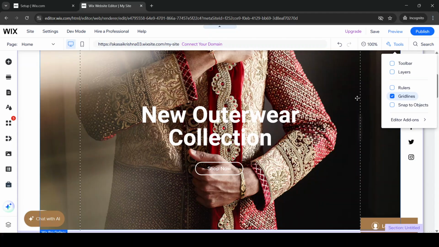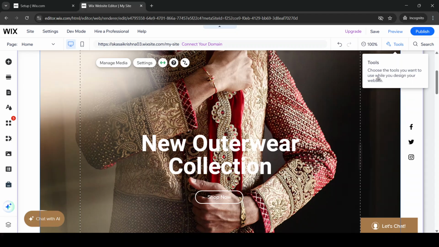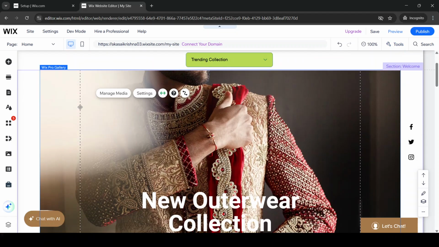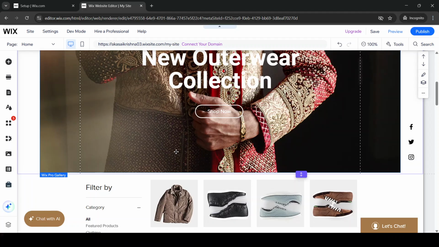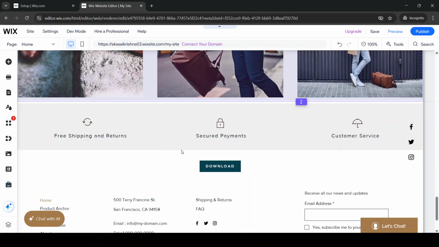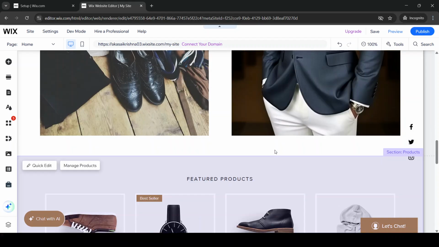Gridlines are going to help you a lot, especially when you're working with several elements that need to be aligned. The vertical and horizontal gridlines provide a reference point so you can see exactly where to place your images, text boxes, and other elements with precision.